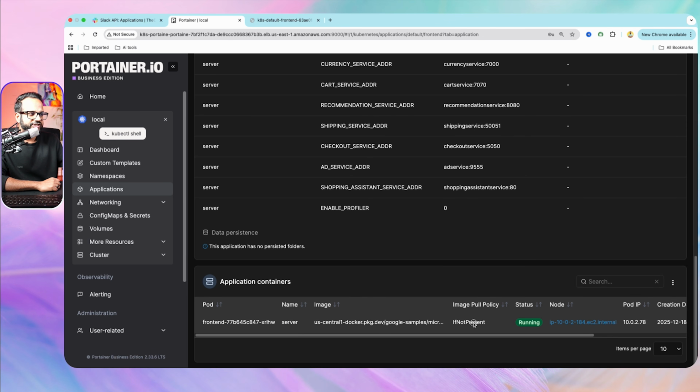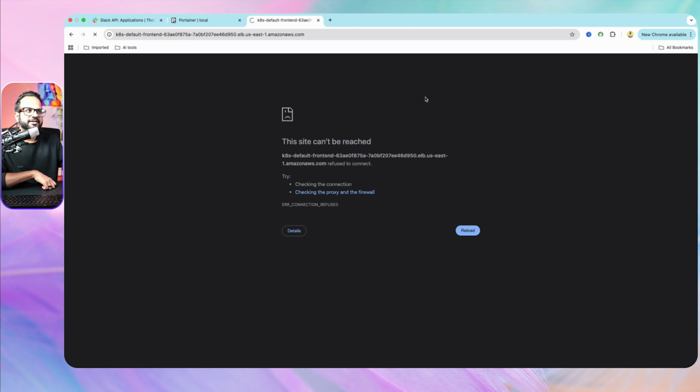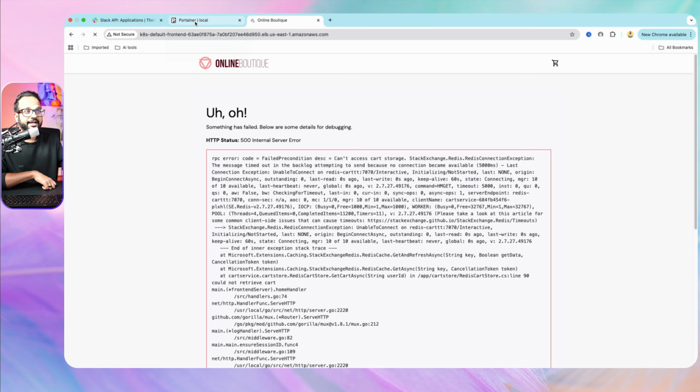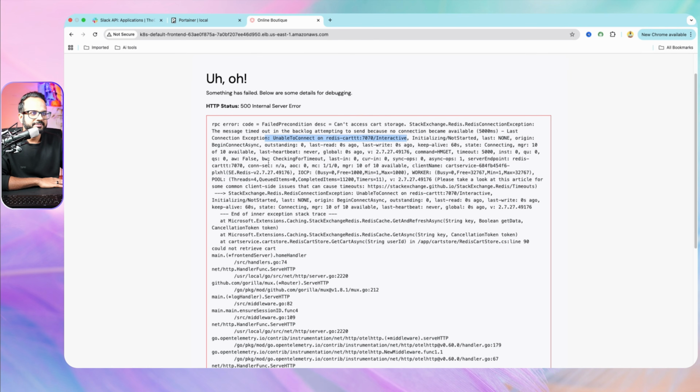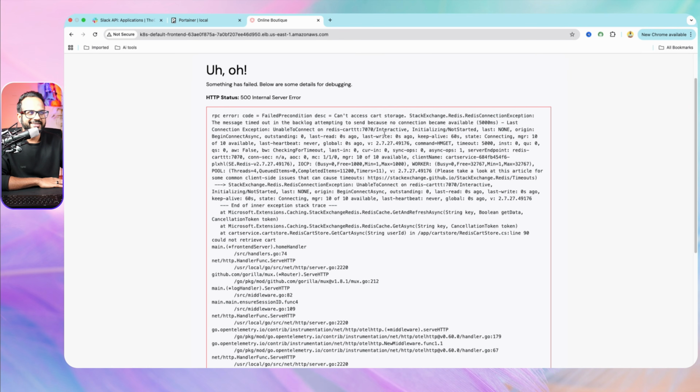Here is the application container and that was the first issue that we fixed. So click over here and it's loading. Maybe the application is coming up or it has other issues as well. Okay. So we see one more issue now. It says 500 internal error, can't access cart storage and unable to connect. Maybe some issues with the Redis cart service.